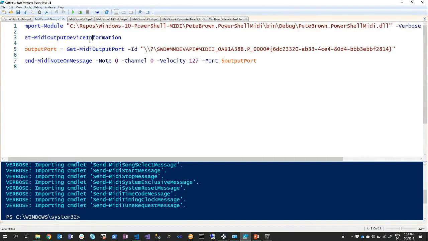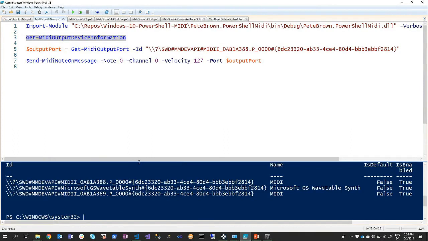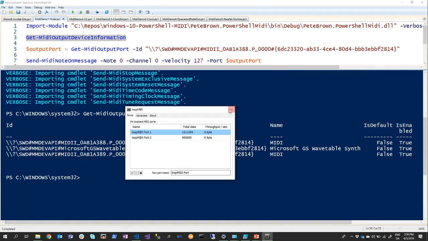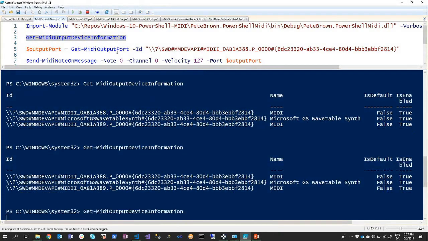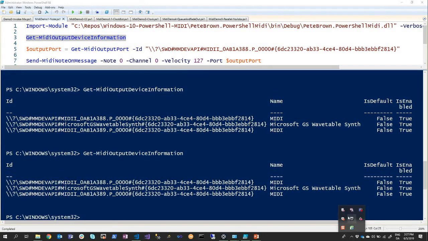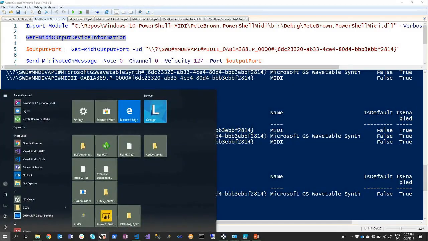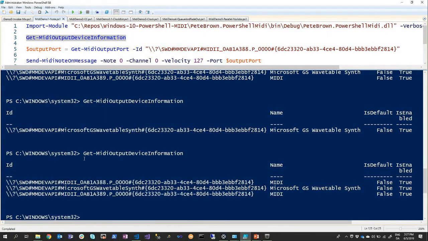And then, just to show you, I can get MIDI output device information, and it shows which ports I have on my machine. If I were to close this loopMIDI thing and try again, it could take a little while before it actually discovers that it's gone. Here we go. You see, I don't have any. I just have the built-in Windows one for my sound card, which also has a MIDI port. So if I start loopMIDI, I get new ports, and they have these super friendly names, as you can see.